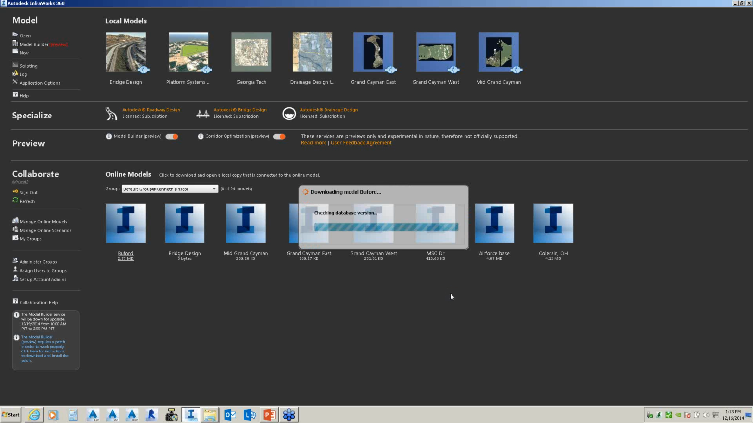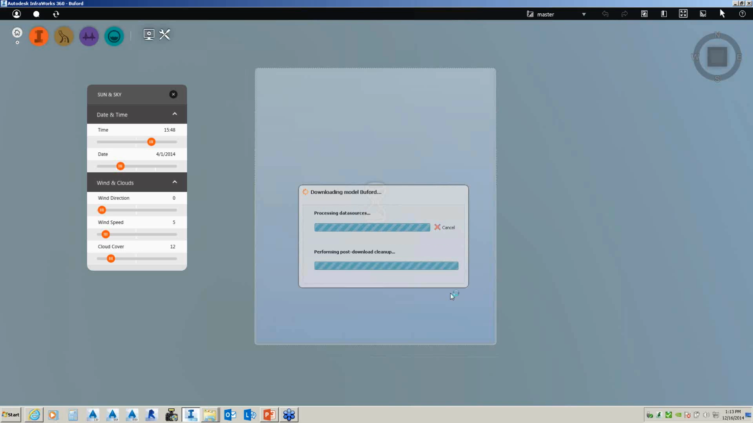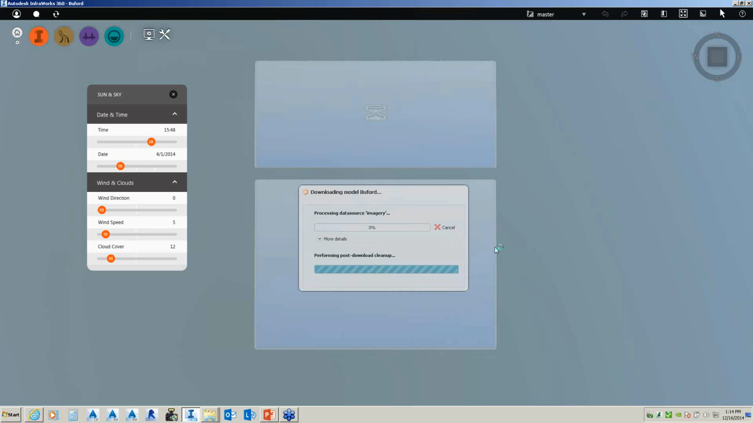So it's checking the database, making sure I have the right version of InfraWorks 360. So it's built this little model for me. So there's my data source imagery, performing post download cleanup. And it's going to bring in roads. It's going to bring in aerial photography. It's going to bring in GIS topo data. So this will take a second here.